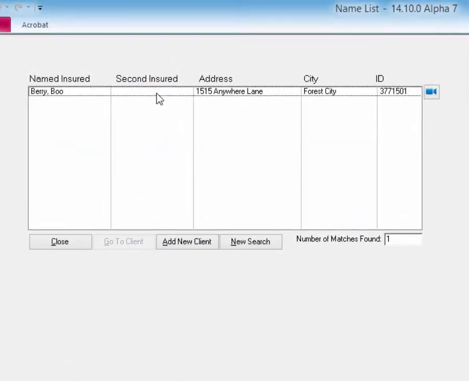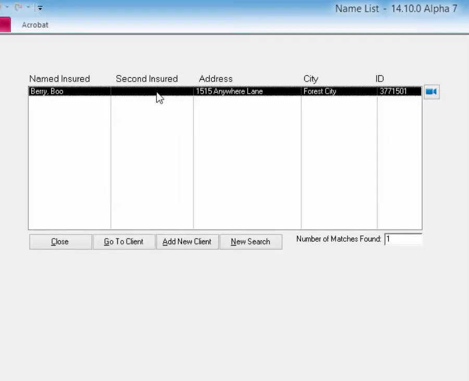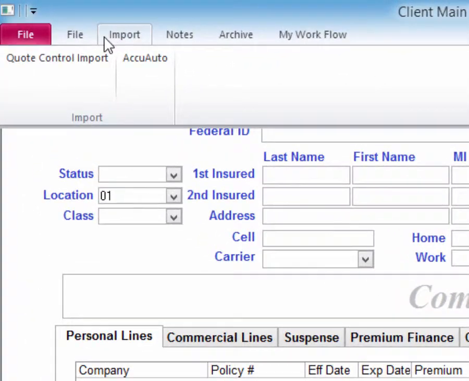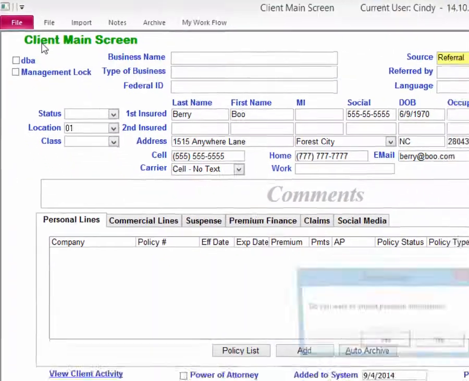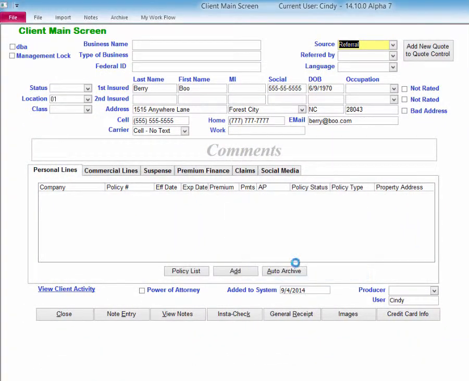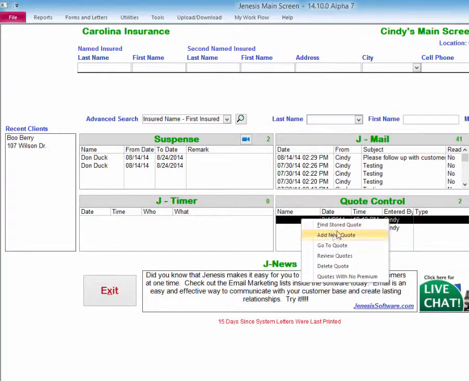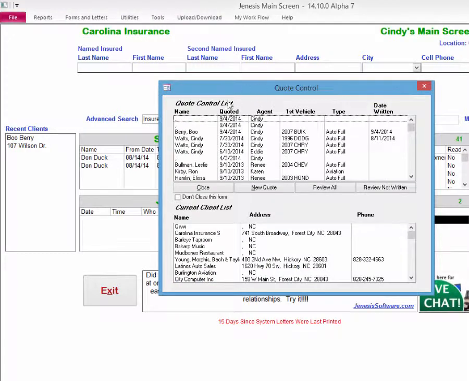If you've already got an existing client with that name in here, you can highlight it and click Go to Client and add it from there, or you can hit Add New Client. If you do this, your next step either way is to hit Import and do a quote control import. Now, because I hit Add New Client here, it added the client's profile information and it added the policy, as you can see. You'll need to make sure you change the status to active here so that you keep an accurate record.